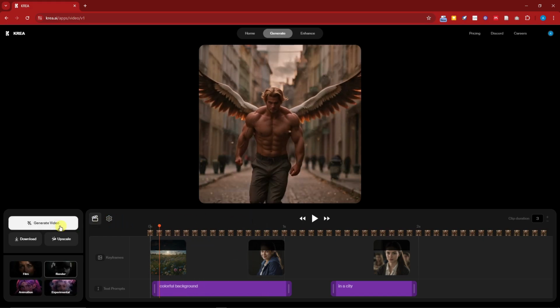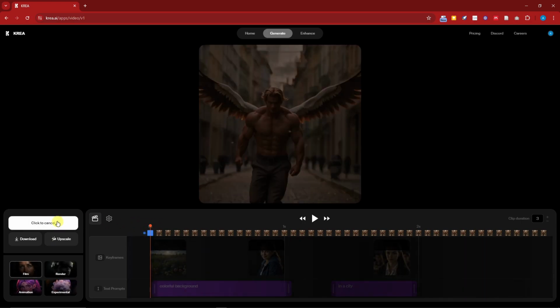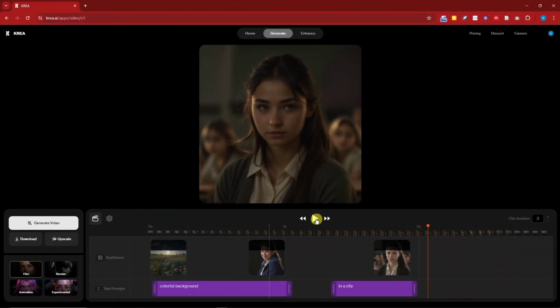Now if I click on a template right here, I'm going to go with, let's just say, film, and click on generate. It's basically doing the same thing we did earlier, but for now we're creating a video based on the images we generated inside Krea. So I'll see you once it's ready. Welcome back to the video. Here is our video that I've generated within Krea.